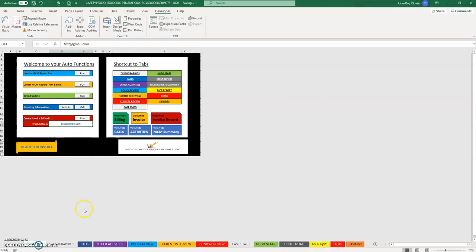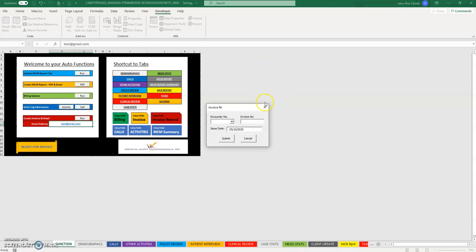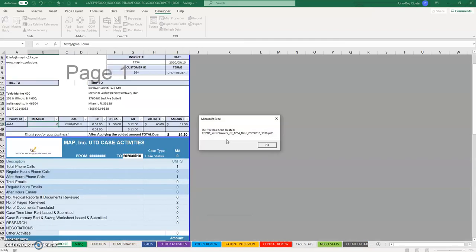Let's see if it has been done. Here we go. So, sorry I couldn't show you that password. So let's have a look. I'd like to create the invoice. My invoice number is 134. Issue date is today. Submit. And there you go. So it has been created as before.